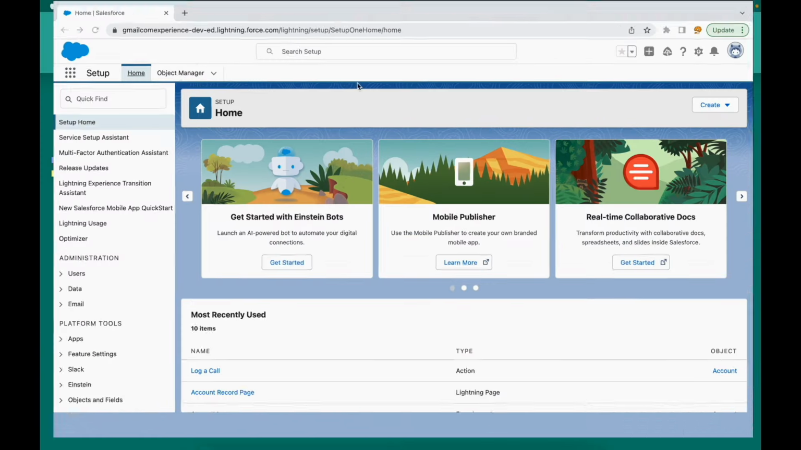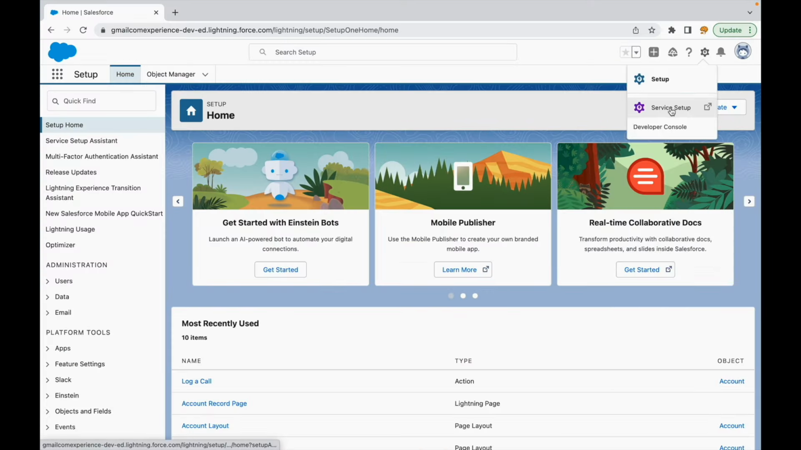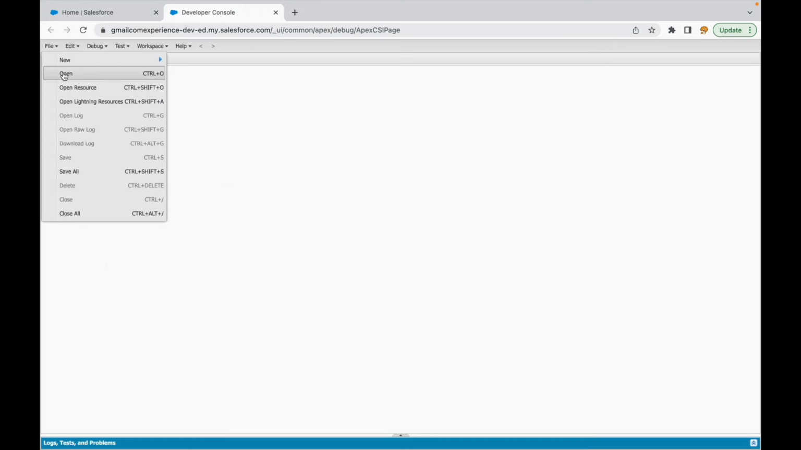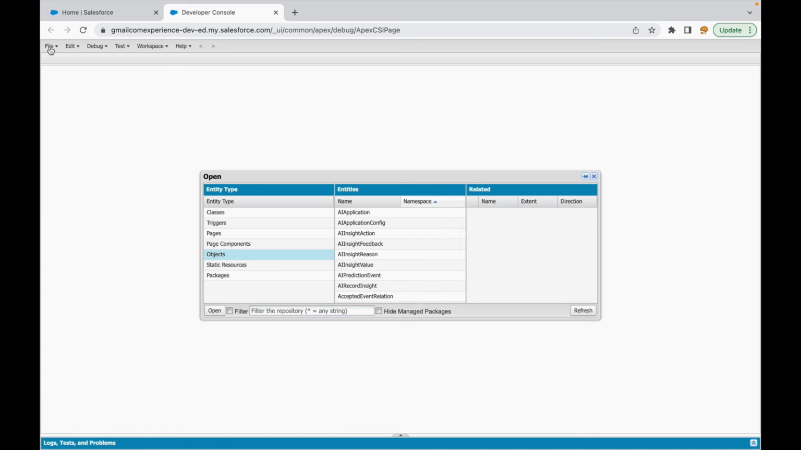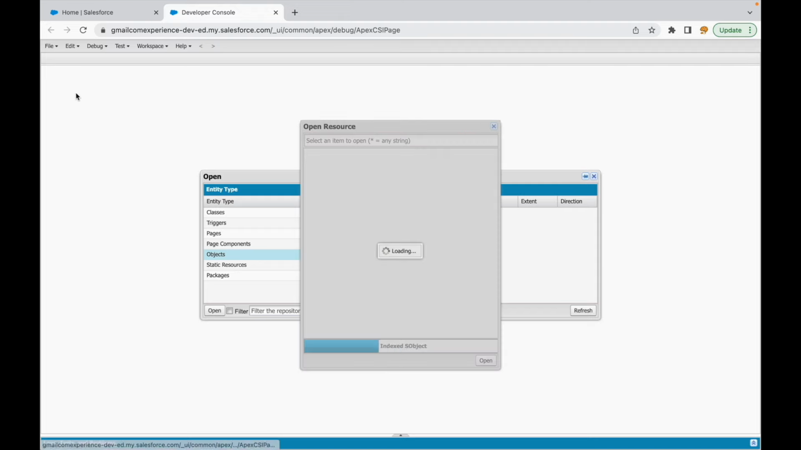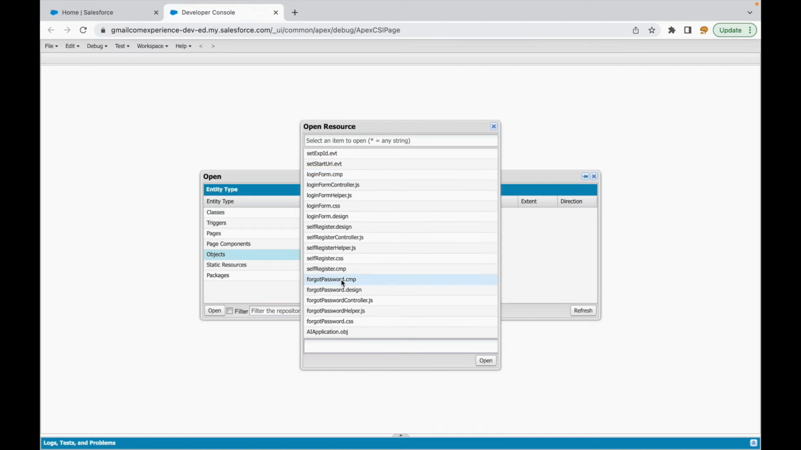How do we do that? Let's take a look at Salesforce. So I'm here on my Salesforce org, and let's go to Developer Console. Now here we have something called File, and I say Open. If I click on Open Lightning Resource, this opens up all my Lightning components. If I click on Open Resource, that opens up a list. I have to find stuff from here.